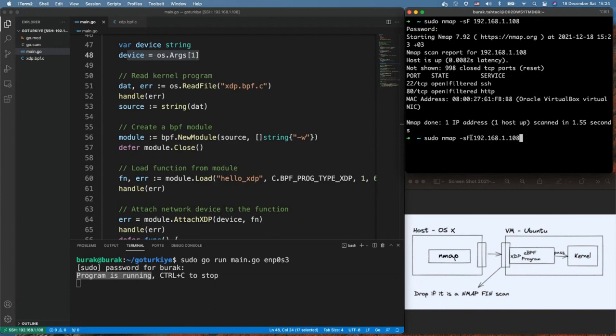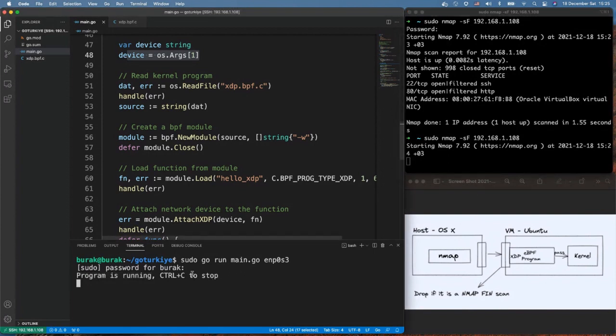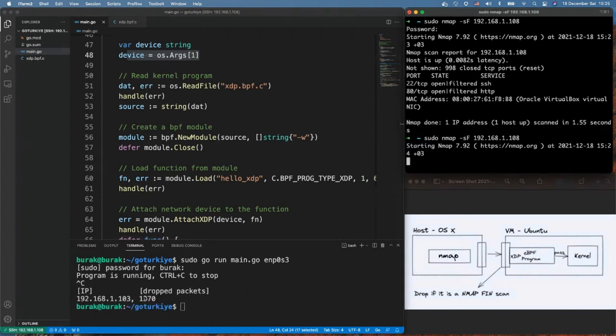Let's start the Nmap scan again. So there is no output here because all the packets sent from Nmap are dropped by our eBPF program. When we kill our protector program, our eBPF program, you can see that more than 1,000 packets were dropped from this host. As you can see here, we implemented a security application, which is very, very tiny, but it may be useful.